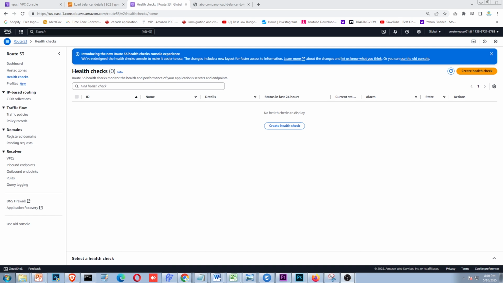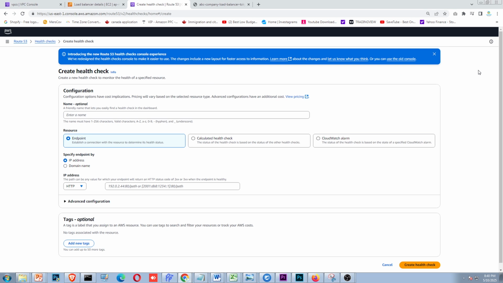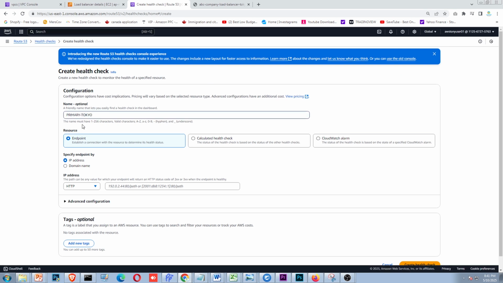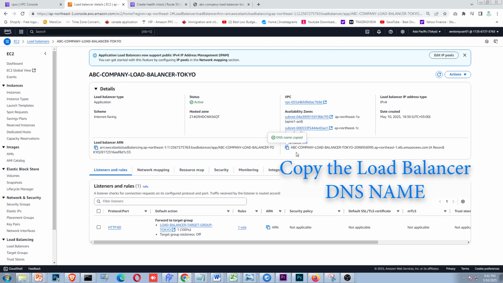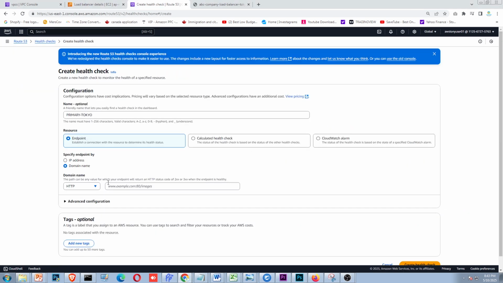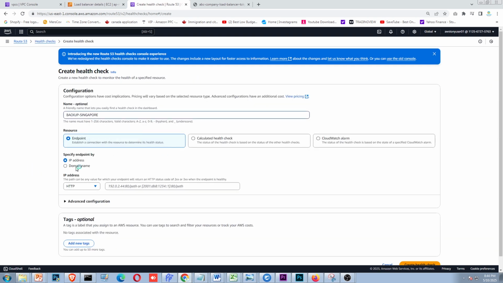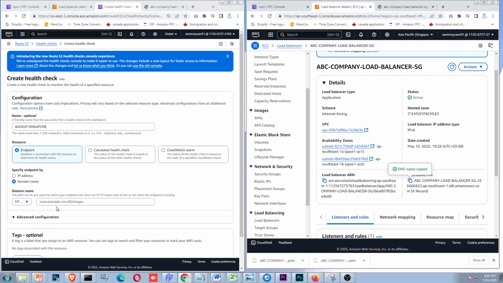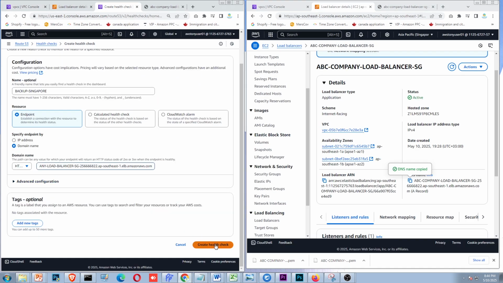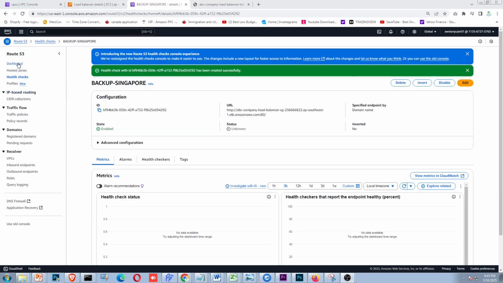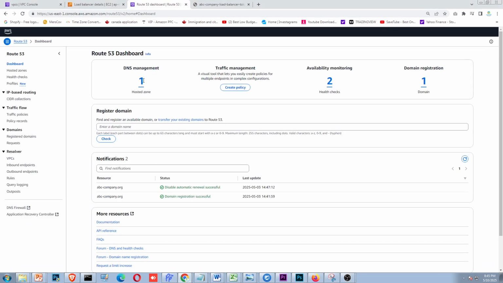First, we need to create a health check. Click on health checks in Route 53, and then create health check. Then we put a name, endpoint, HTTP, and for the address, go to your load balancer, select the domain, paste the DNS of the load balancer, and then create. Next we need to create another health check for the secondary, the backup. So click domain, go to the Singapore load balancer, copy this DNS, paste it here, and then create health check.